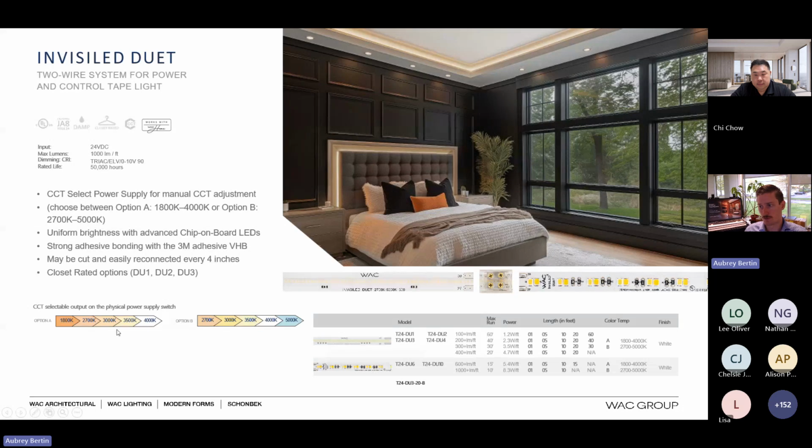This offers you CCT selectability or tunability if you're using it through the WAC Home system over 2 wires. So I'm going to say that again, because what you're getting ultimately looks like a COB solution. So it looks like one continuous strip, but you're able to change the color temperature just by either switching the driver, or you can use it with one of our apps to digitally address that as well.